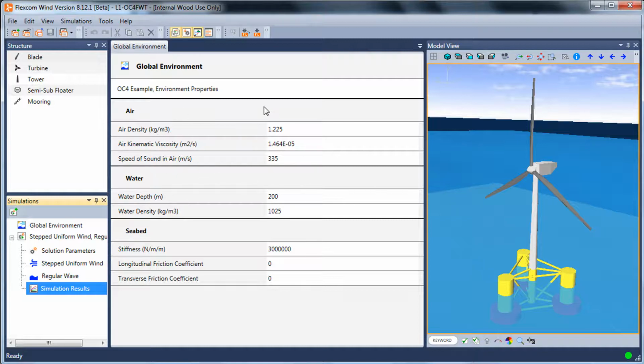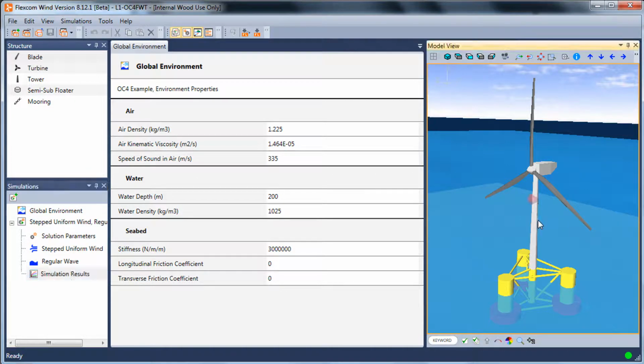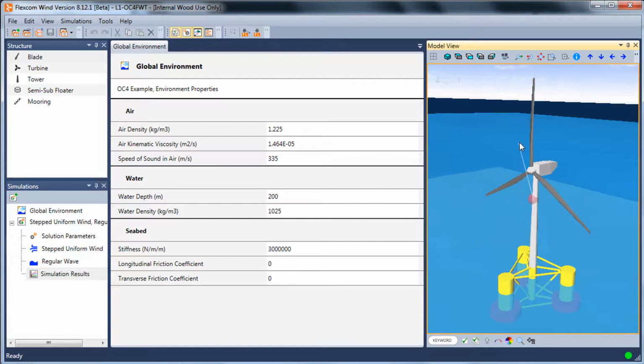So the package itself resembles Flexcom in some respects, in that the model view is obviously common, so this looks exactly the same as the Flexcom model view. But in terms of how the data is inputted, it's not defined in terms of keywords as you'd normally have with Flexcom. It's highly modular and it's component based. So let's look at that component architecture in a little bit more detail.